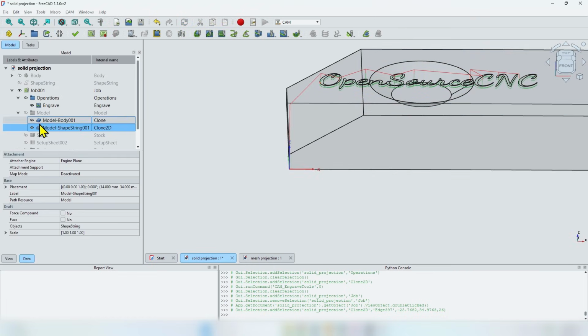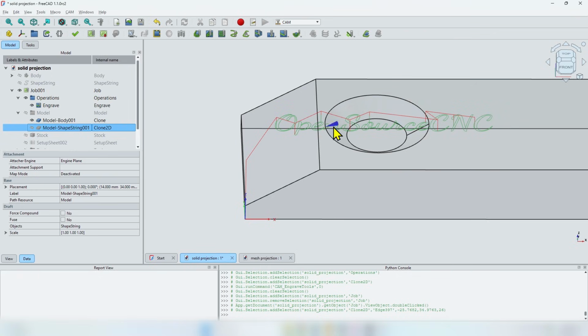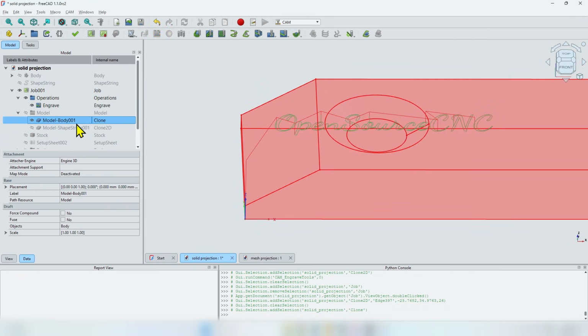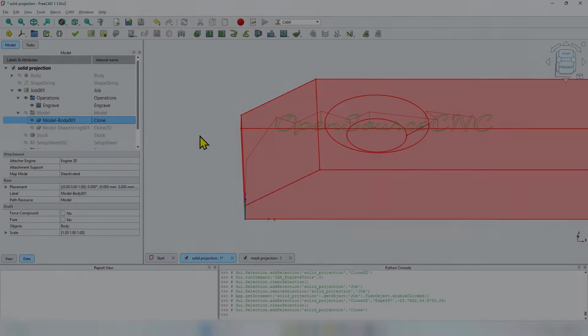So the base operation updated. Now I can hide the shape string and let's make a projection of this toolpath onto this object, which is body 001. It is also part of the job. It doesn't really have to be. I will show you later how to use an object that is not part of the job.